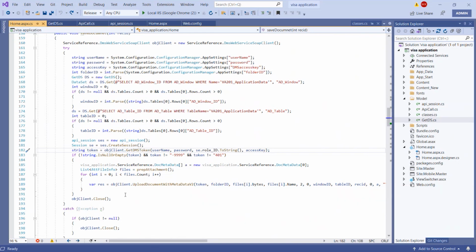This is the method from the DMS API that we are using, and we are passing the arguments. The first is the token, then the folder ID, then the byte array of that particular file, then the name of the file, and the version, which we keep as 2. All this information is mentioned in the DMS API document. We will share that document with you as well.